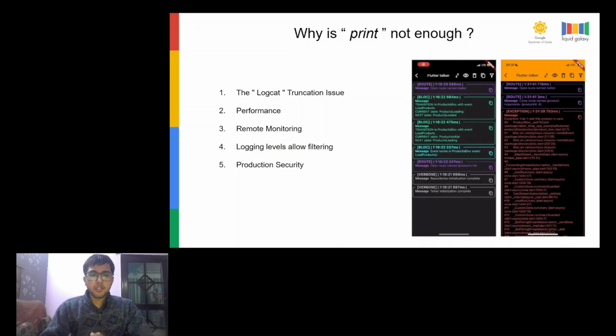Let's say a user is in another country and the application is outside of the server's range and the application crashes. Now, how will you know what error occurred? Because the local console will not print anything. The data is gone forever. But a logger can be connected to a remote backend.